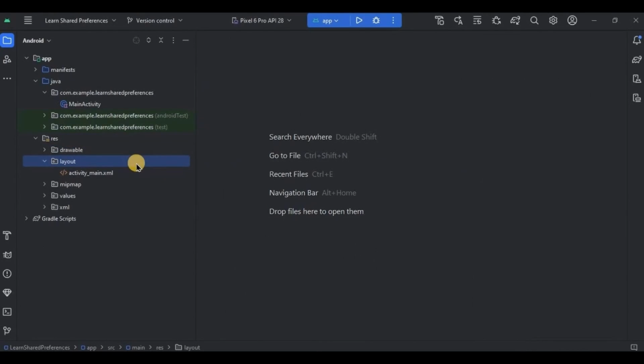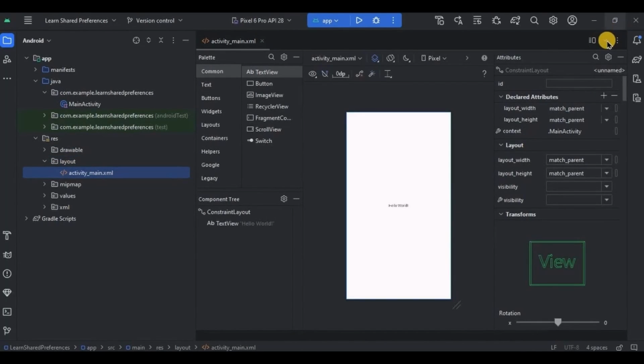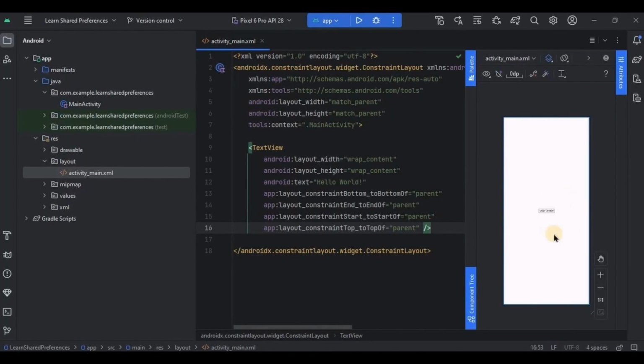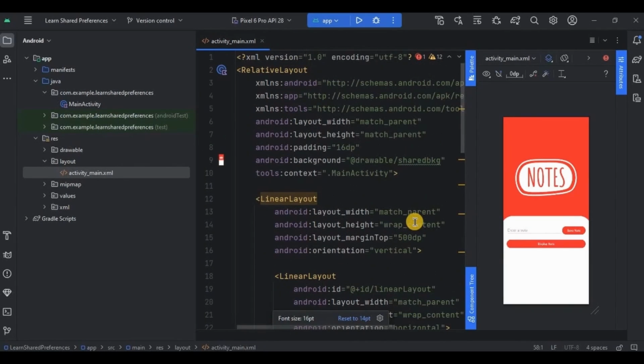So go to activity_main.xml. Here I will create an edit text with a save button, and below that a display note button with a text view where the note will be displayed. And that's it. Let me quickly write the code. And done. You can pause the video and copy the layout code, okay?